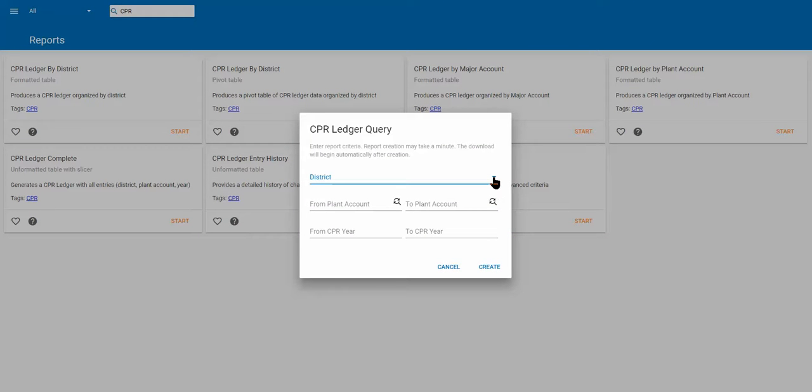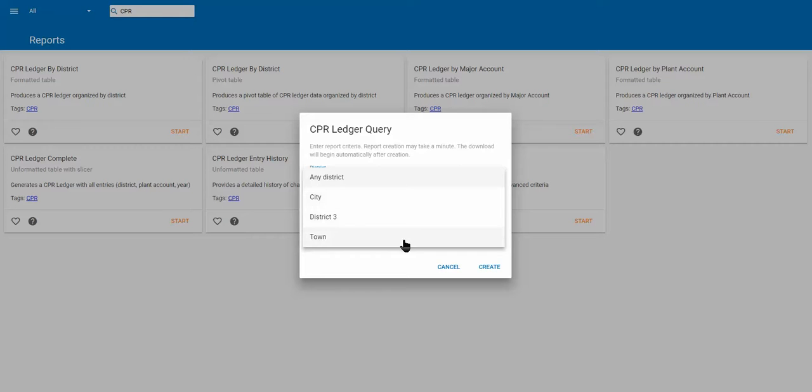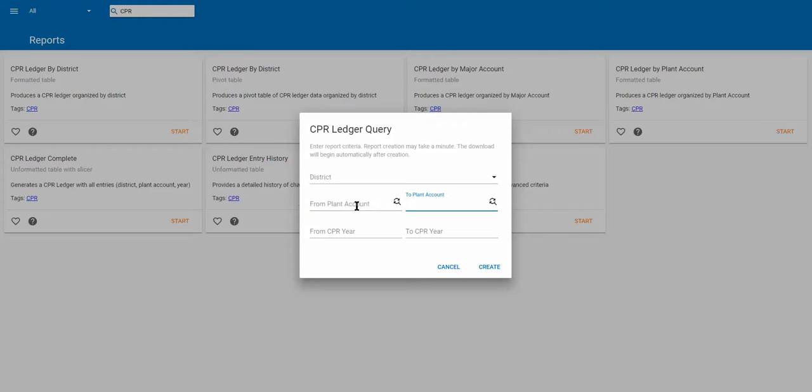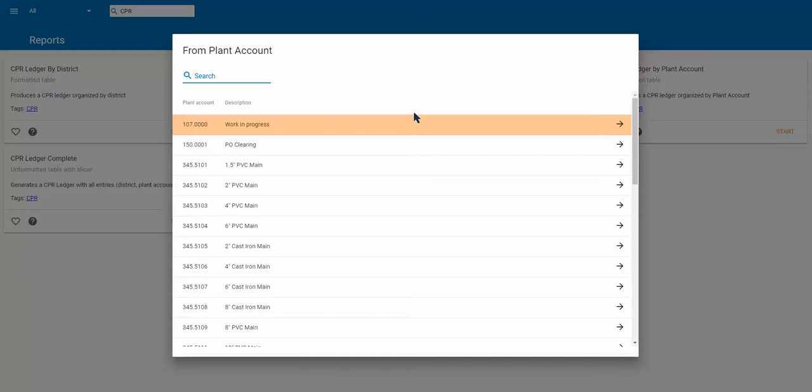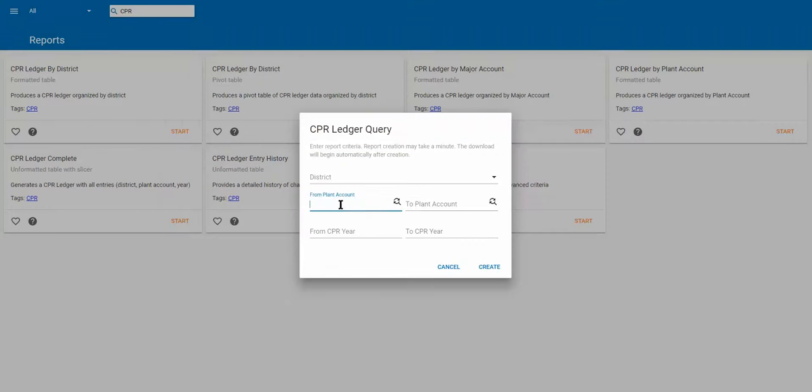So first we have the ability to select a specific district, or we can do any district. And then we also have the ability to do a plan account range. So we've got a from plan account and a to plan account. And I can use the little picker tool here to select those, or you can just type them in. Below that we have the CPR year range. So we've got a from value and a to value, and that just helps to filter things down by a particular time period.